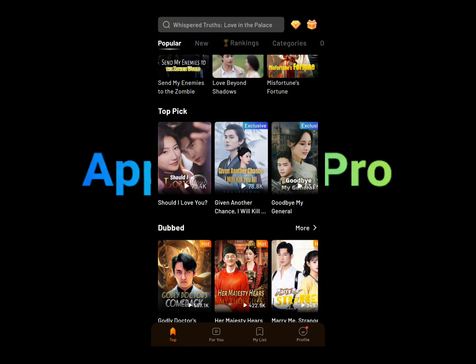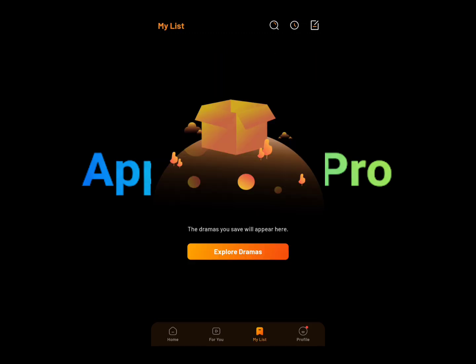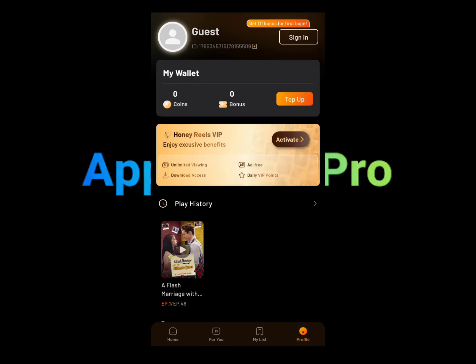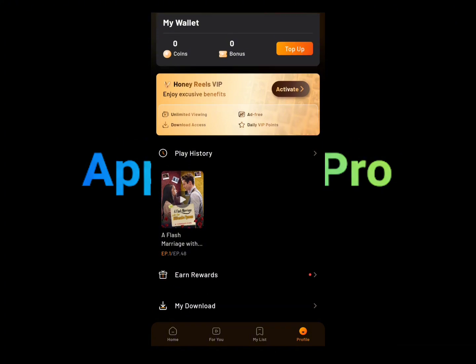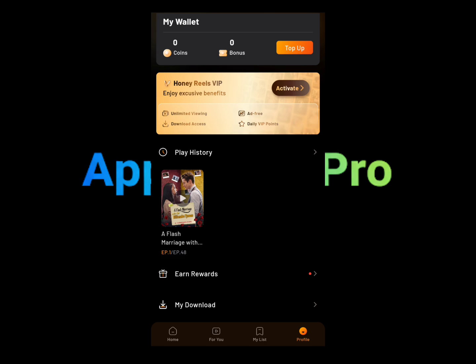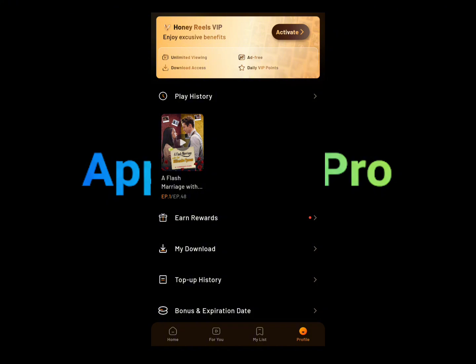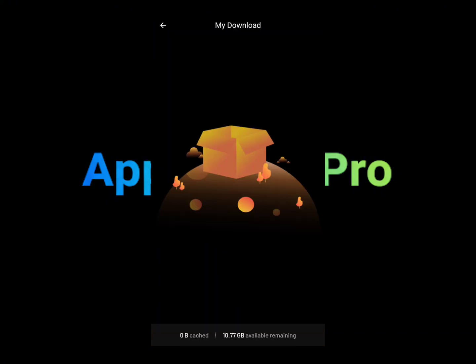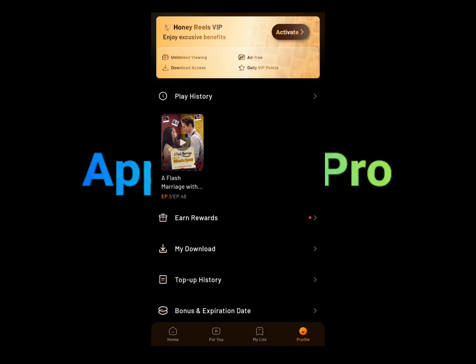And from there, you pretty much get to go as it relates to this application here. So the profile option here, it does show you the subscription page as well. You can check over here, and also down here will show you the series that you have watched on this application in the play history section. So down here you may see earn rewards, and also the my download section is pretty much where all the episodes will go once you have downloaded them.